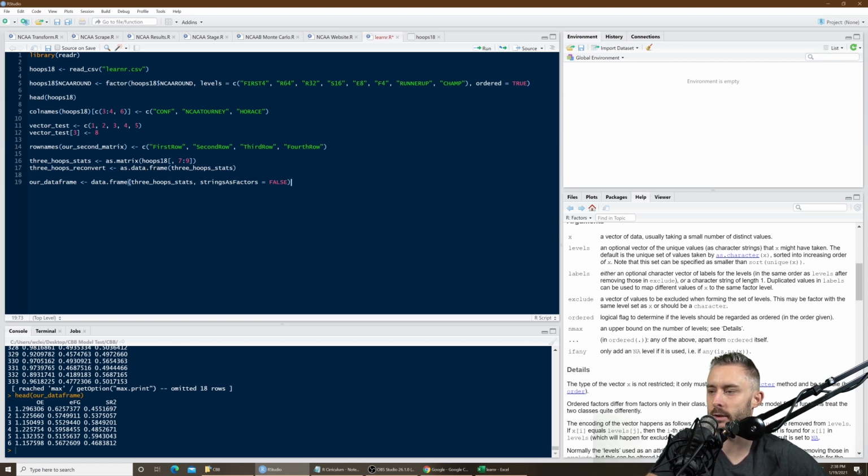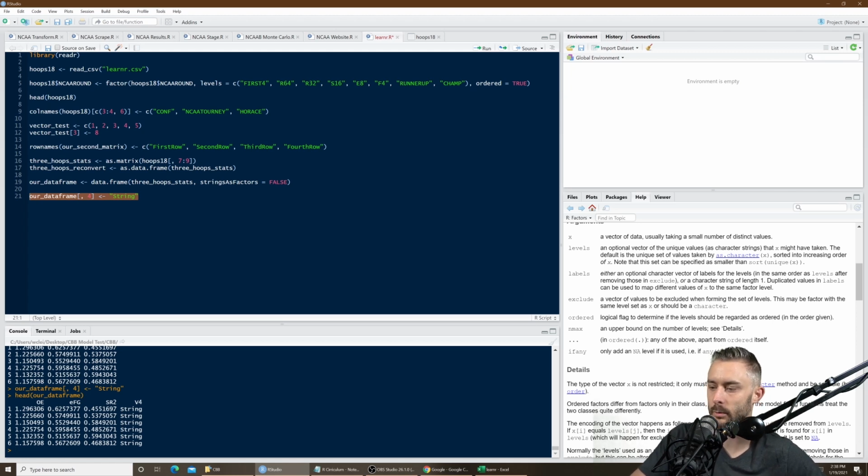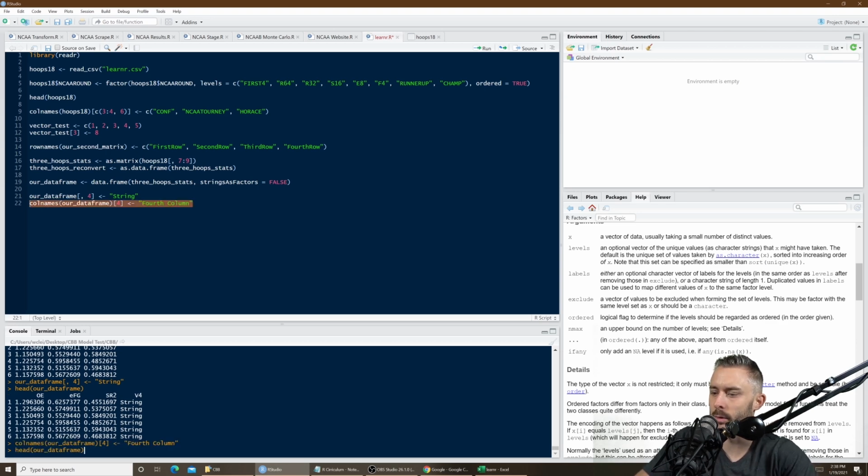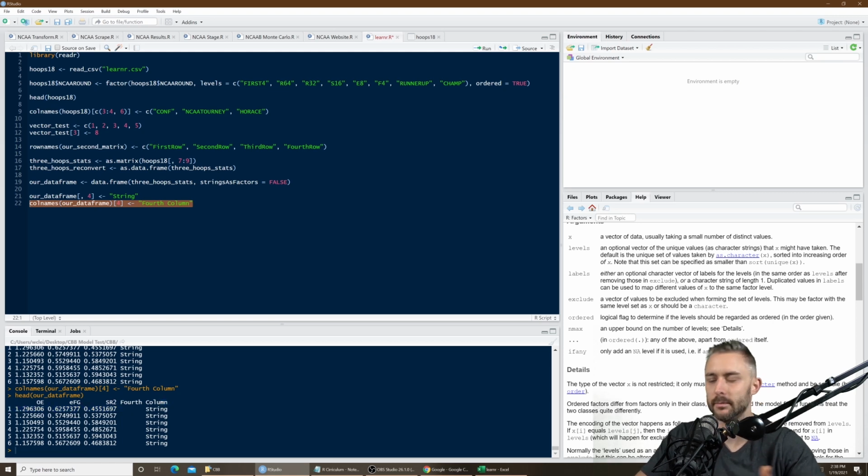And so if I wanted to add a 4th column to our data frame, 4, even though it's 3, you just do this, and then a string, and now we do head our data frame. Well, now there's a column called V4 with string in there because we added a 4th column, and then we can rename that column. colnames(our data frame)[4] equals 4th column. And then when we do head our data frame, now it's called 4th column. Bingo.